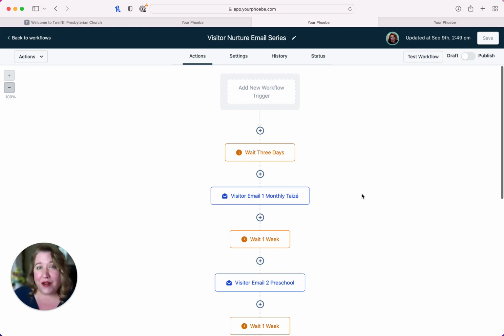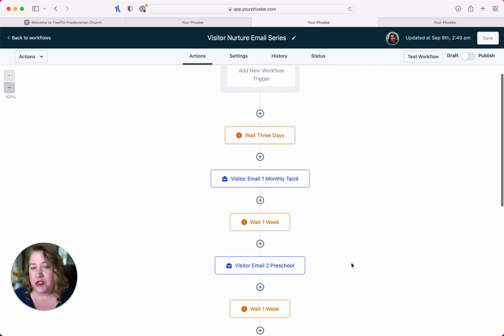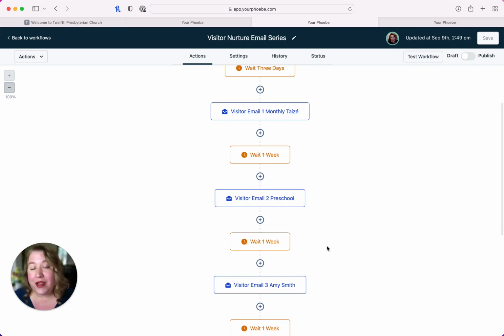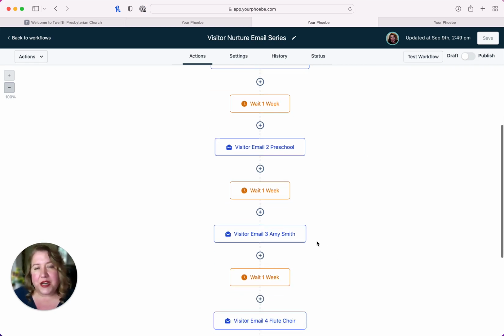And we want to vary the kinds of emails that we send. So in this case, this church has a monthly Tuesday service. Let's just highlight that. Let them know what they might experience with that and send them the kind of information that seekers want, rather than the insiders already have, right? Wait another week, we're going to send an email highlighting our preschool at the church. Another week, let's send the visitor an email that highlights Amy Smith. She's a member of this congregation with a really compelling story. Perhaps we can make another connection there.